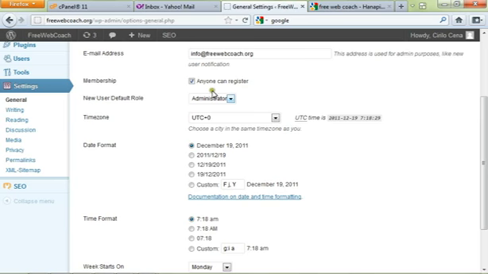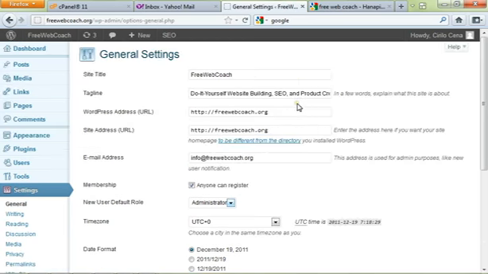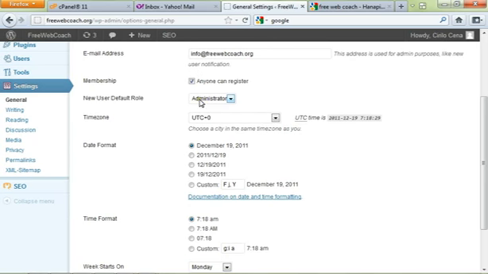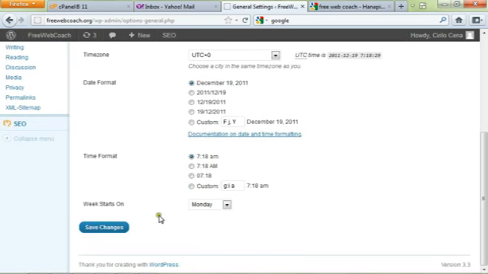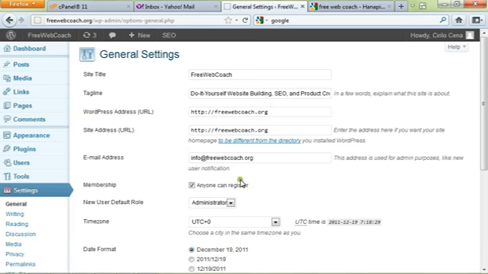For now, I'm accessing my website's control panel through WordPress, so I've set that as administrator. That is for myself. Your time zone, you can set it here, and that's it. And by the way, don't forget to click Save Changes right here. Otherwise, what you've set here will be lost, so you have to go back over again.